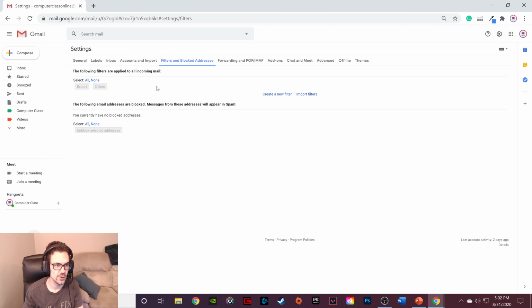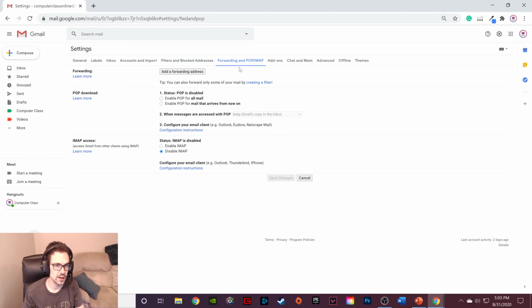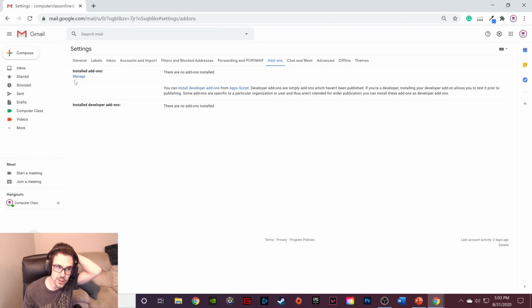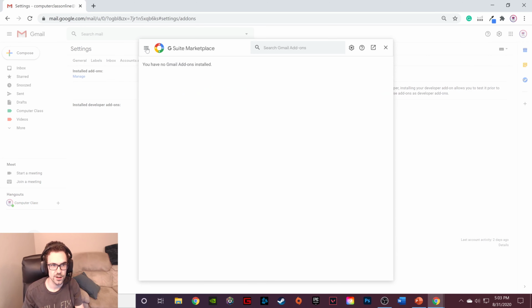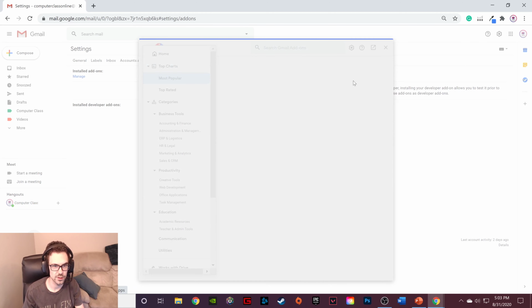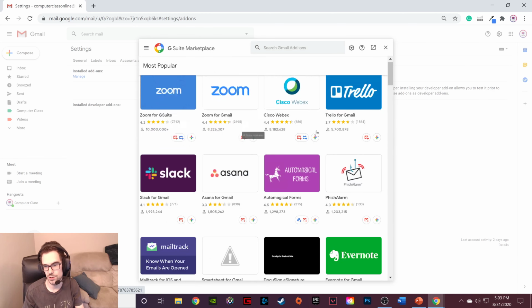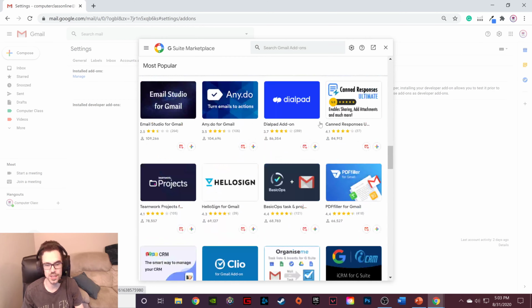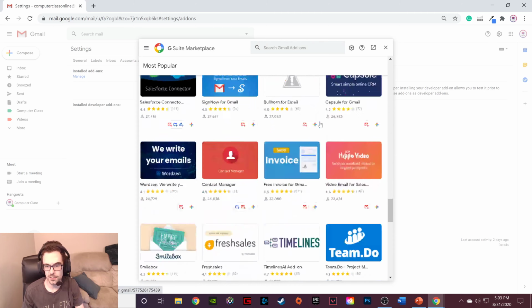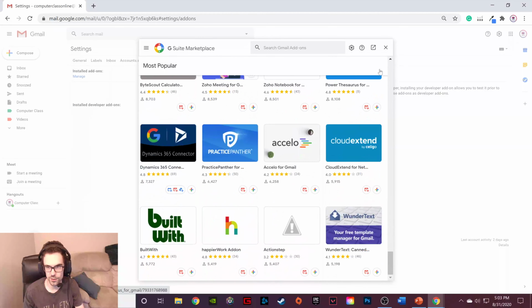You can set up filters that block certain things and or filter different emails into specific inboxes that you've created via your tags and things. You can forward different things from your email address to another email address. There are some add-ons here. If you click the manage install right there, here's like most popular, for instance. There's lots of add-ons you can add to your email inbox that are special tools that can make using email easier. So there's a lot of different tools you can download there from different creators.